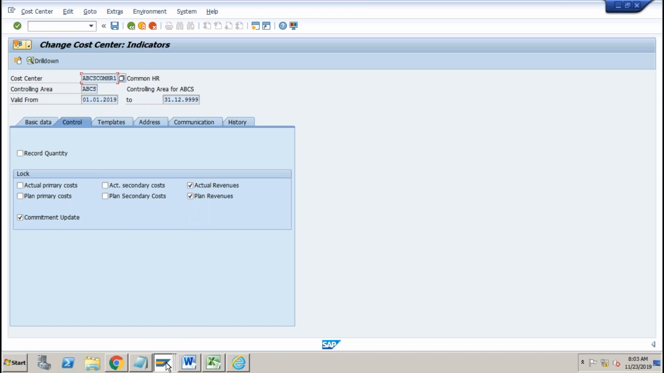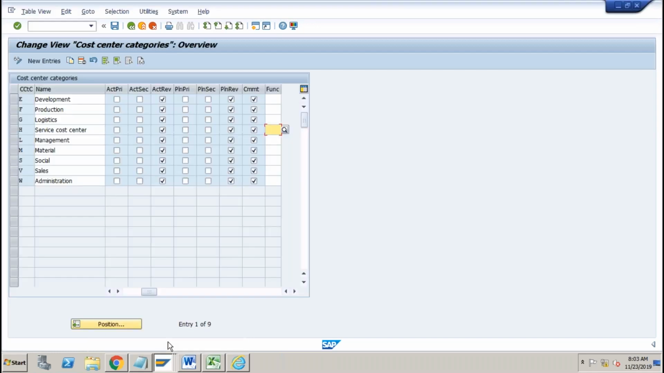Okay, are you clear with cost center categories now? What are cost center categories? Why are they required? Vikram, there's one question.